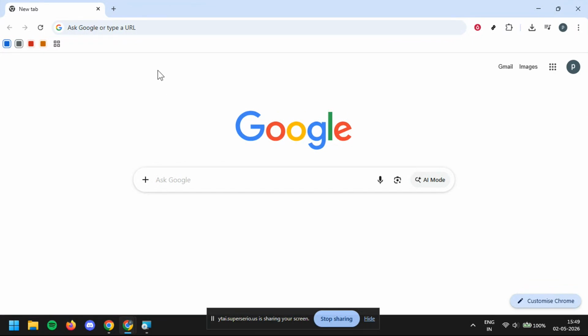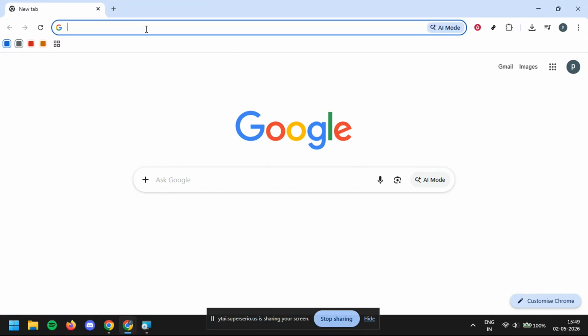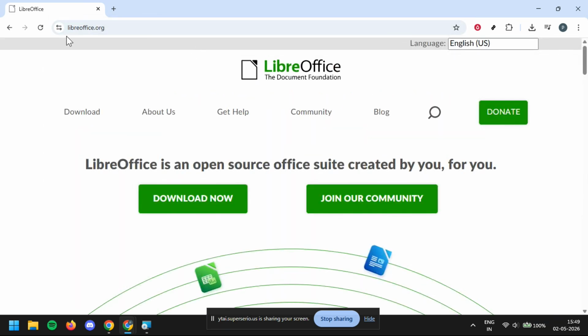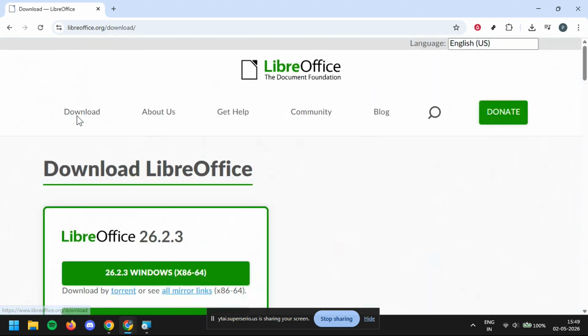First, open your web browser and go to LibreOffice.org. Make sure you type the website correctly so you land on the official LibreOffice site. Once the page loads, look for the Download LibreOffice button and click it. This will take you to the download page where LibreOffice offers the latest version for your system.